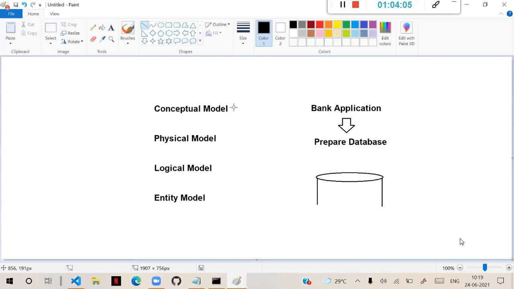Conceptual model means in this model, we will identify what are the modules in the bank application that need data. That means in the first stage, we identify that the bank application has several modules, and in those modules, which module needs data? That is the first stage. Our developers will identify which module in the bank application requires data. So that is the first thing.